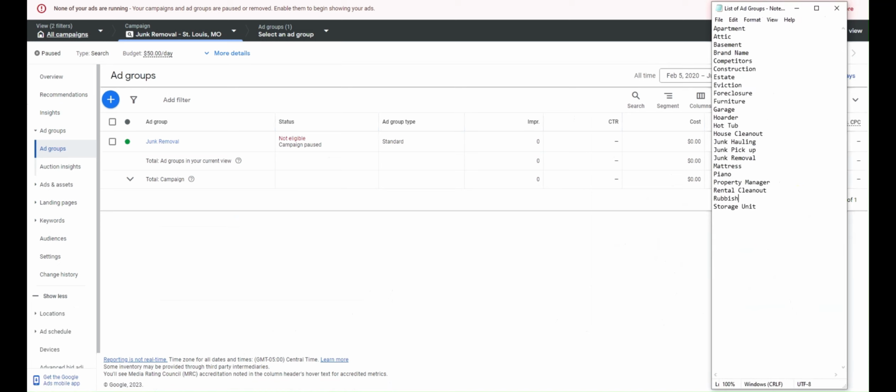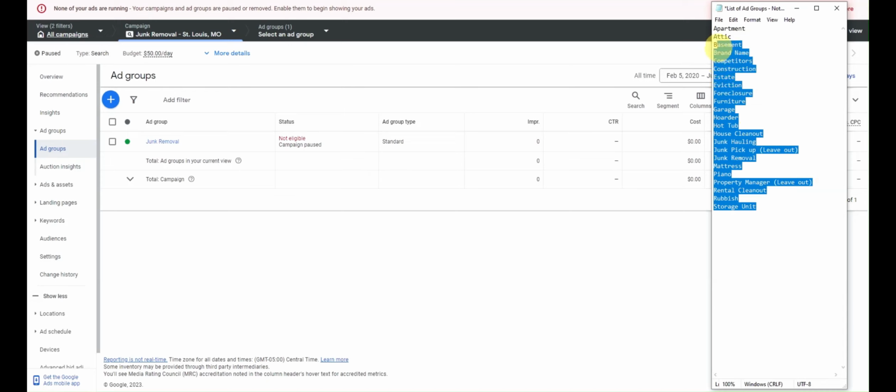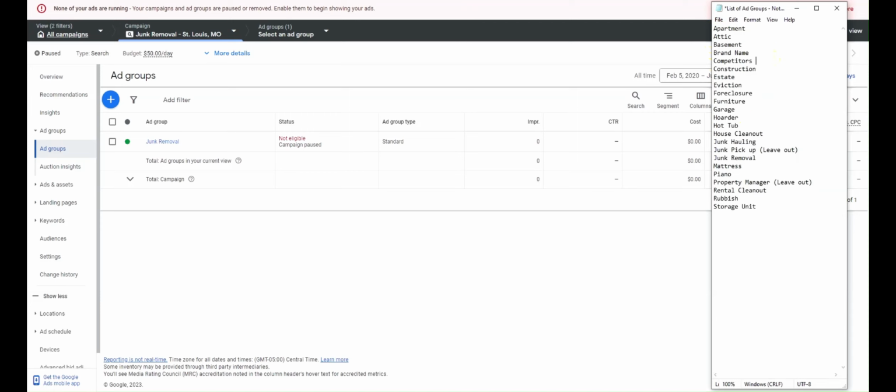The next thing we're going to want to do is jump into our ad groups. So we've got, I believe we said, 23 ad groups, which we're going to leave out the junk pickup because we don't want that. And let's see, we're going to leave out property managers, and the rest should be good. We're going to, no, we want to keep competitors.